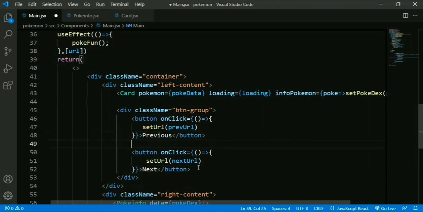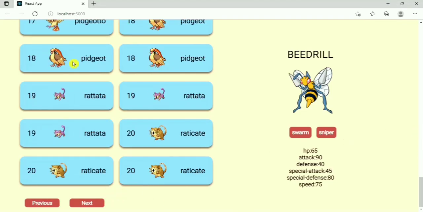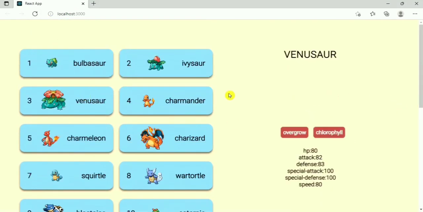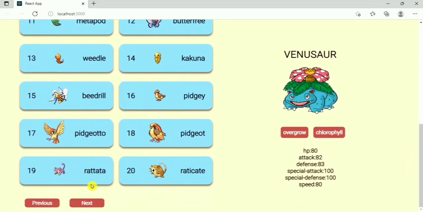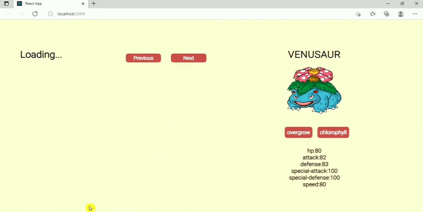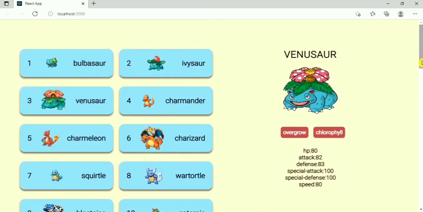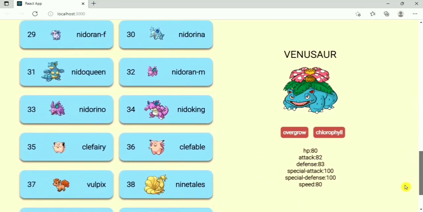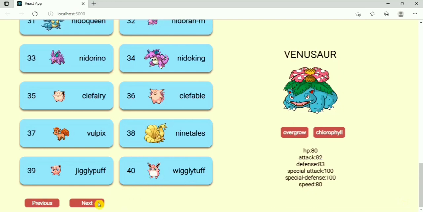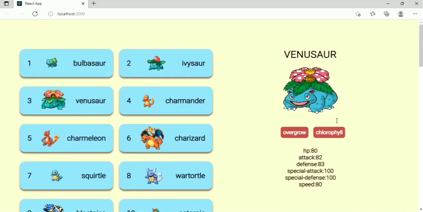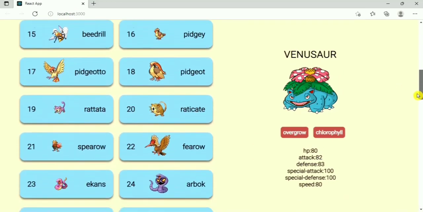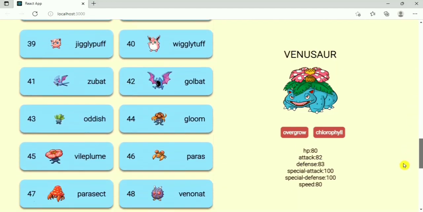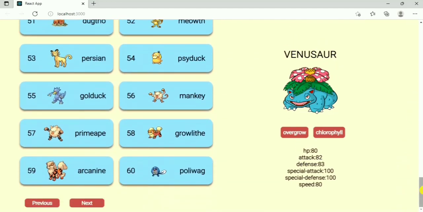Now let's check the output. Let me refresh first. Now here you can see, if I click on this next button, then Pokemons are loading. Next 20 Pokemons are loaded. Here you can see now we have 40. Again if I click on the next button, then again the next Pokemons will be loaded. Now here we have 60 Pokemons.